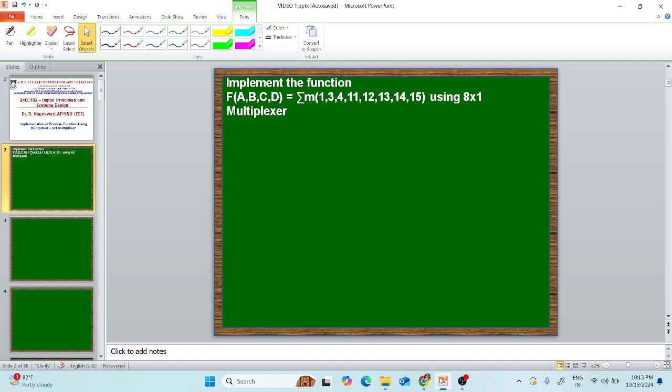So we know what a multiplexer is. Multiplexer means the data on the input side is selected and given as a single output. So here we have to convert the given 16 inputs into 8 inputs. That is the given task.